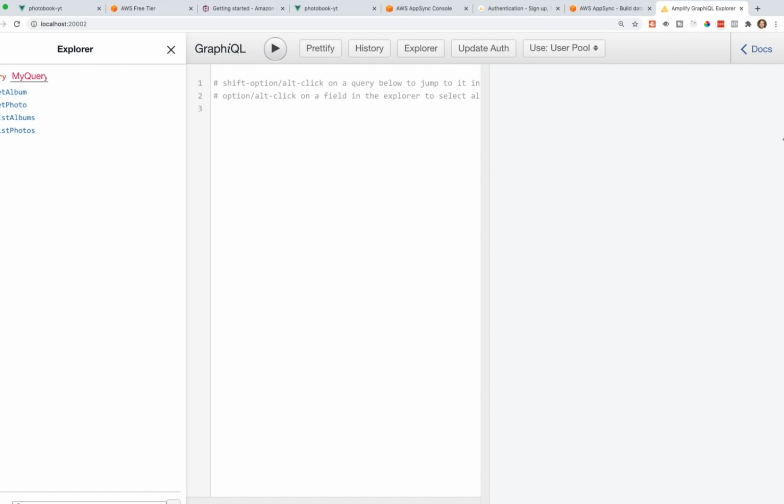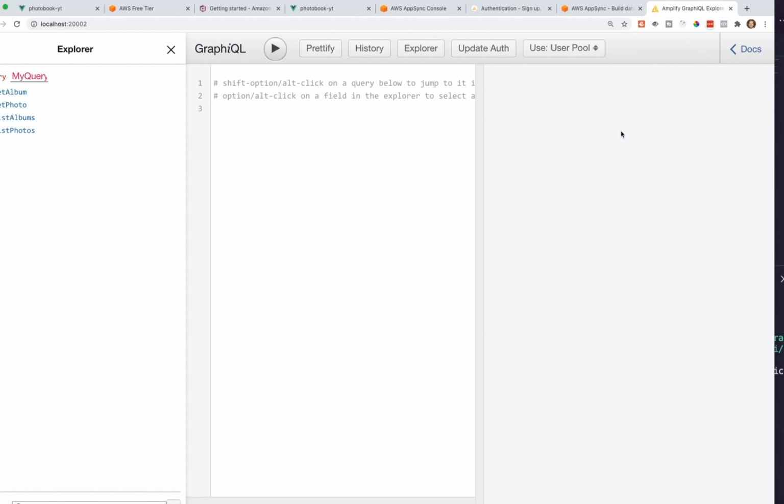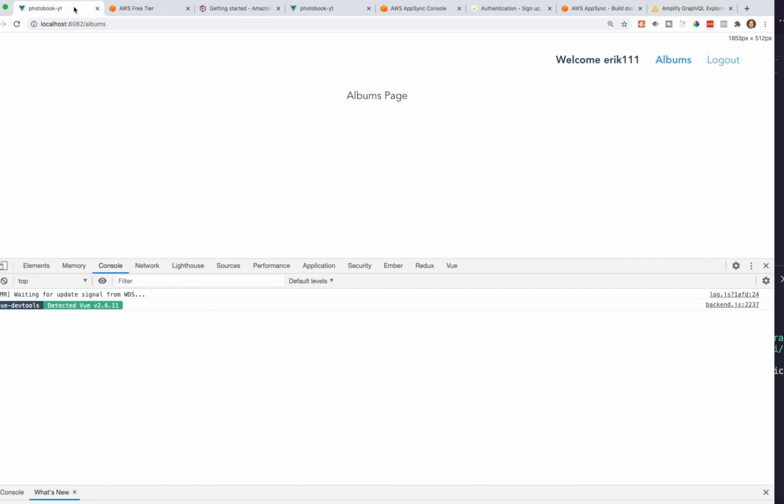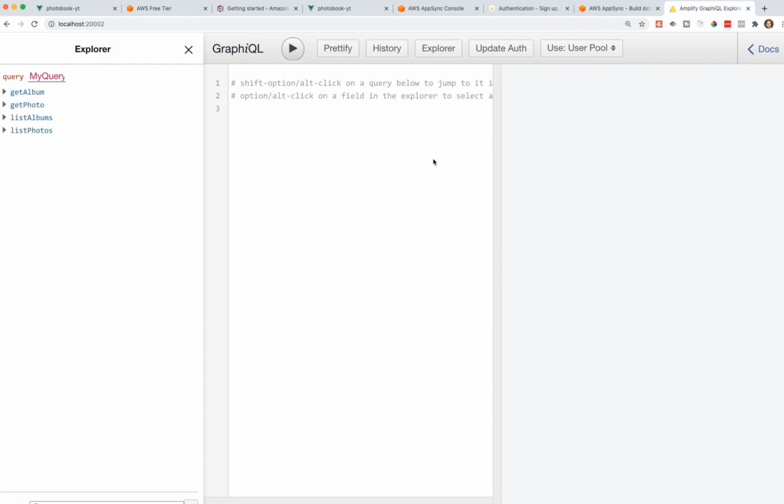So here I'll close this. So here is basically the GraphQL playground. It's running locally. It's mocked out. One thing I've noticed though is since I have authentication turned on, I need to make sure that I have my Photobook logged in, and sometimes you have to log out and log in. We'll see here. Otherwise, when we try to do any GraphQL mutations here, they may fail.